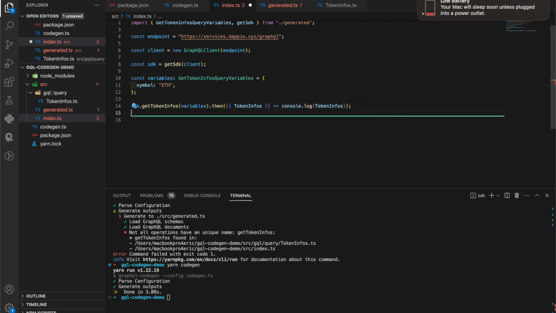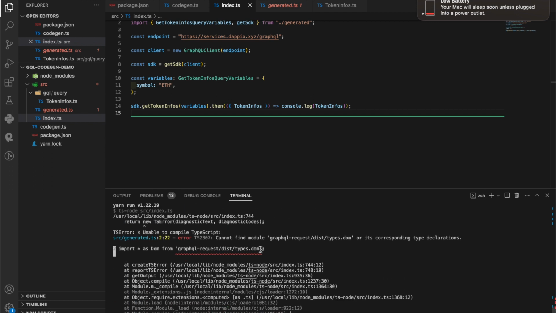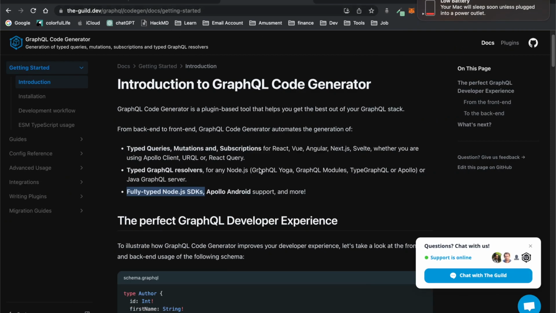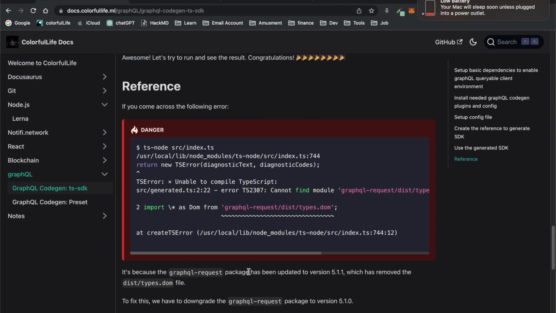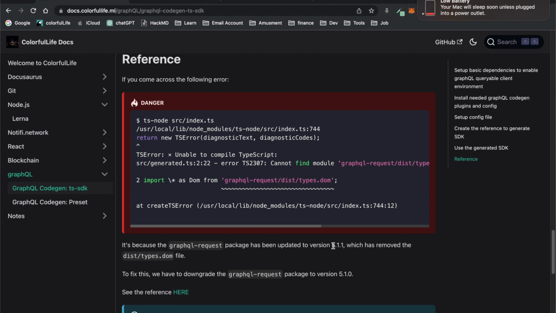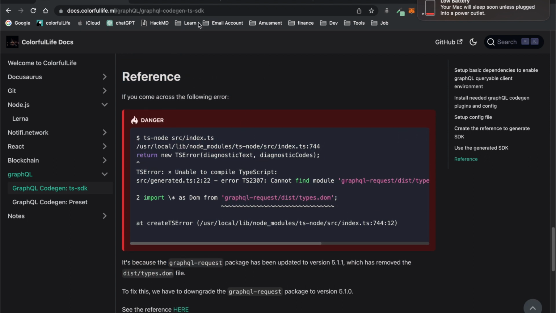Awesome. Now let's try to run yarn start to see if we can get the exact result as before. Oops, and it says an error here. It says that we don't have these things. So what is the reason? Let's get back to the documentation. The reason is that the GraphQL request package has been updated to version 1.1.5.1.1, which has removed this file. So when we use that codegen, it will import this file from the GraphQL request, and then it fails.